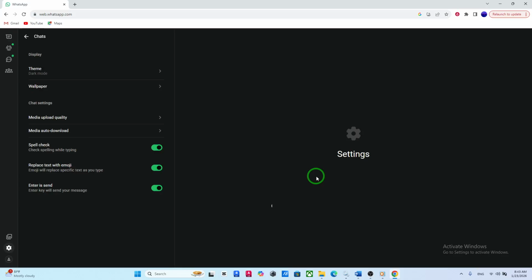So, if you prefer a modern and relaxed look while chatting with friends or colleagues, dark mode is definitely the way to go. Give it a try and you might never go back to the light side again.